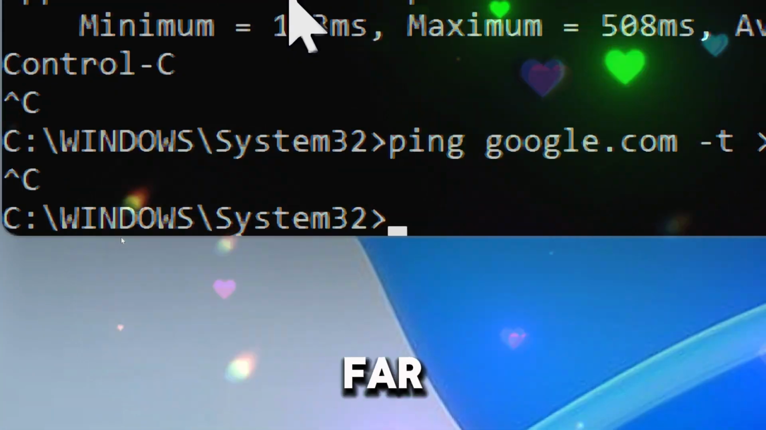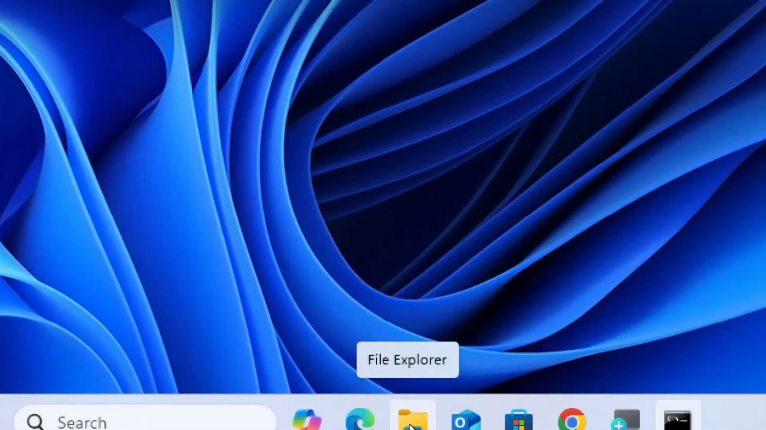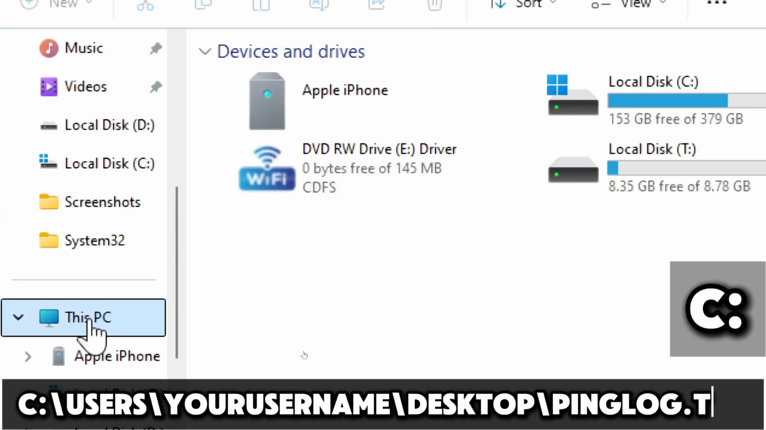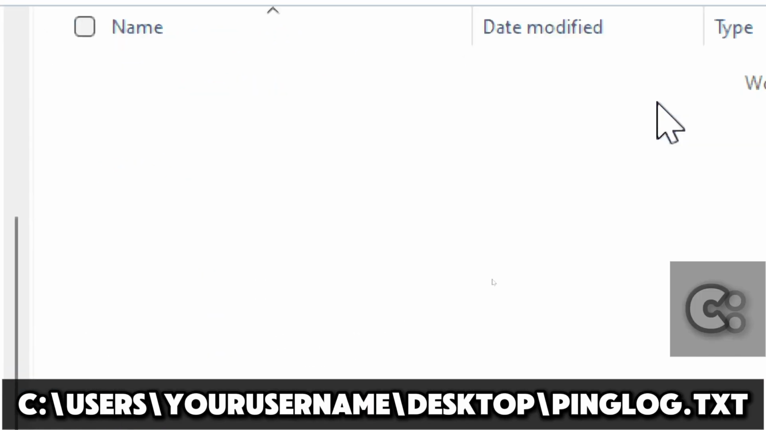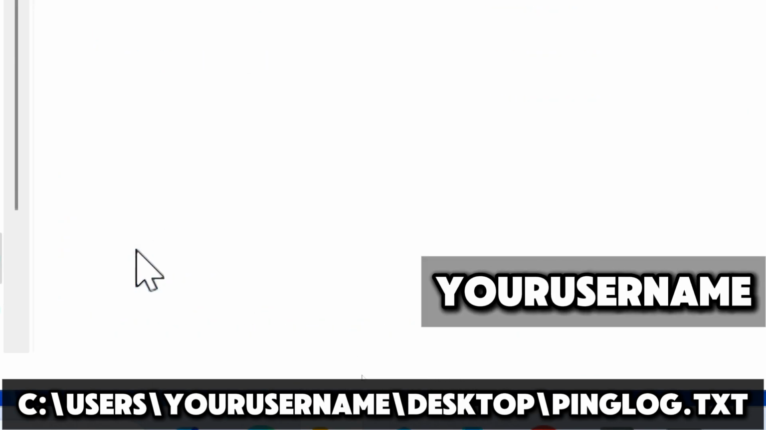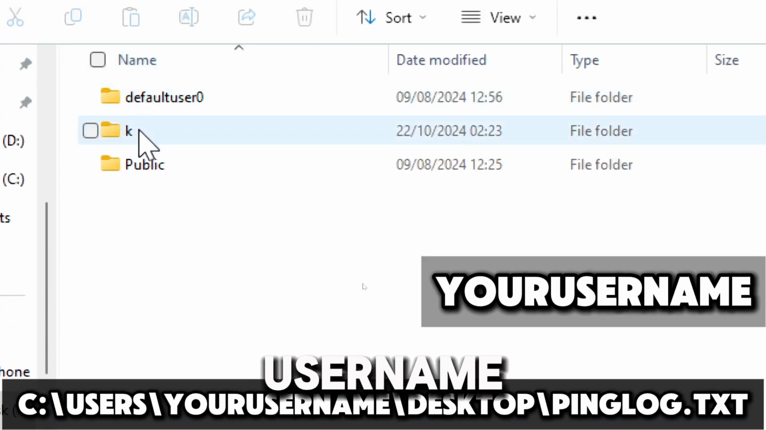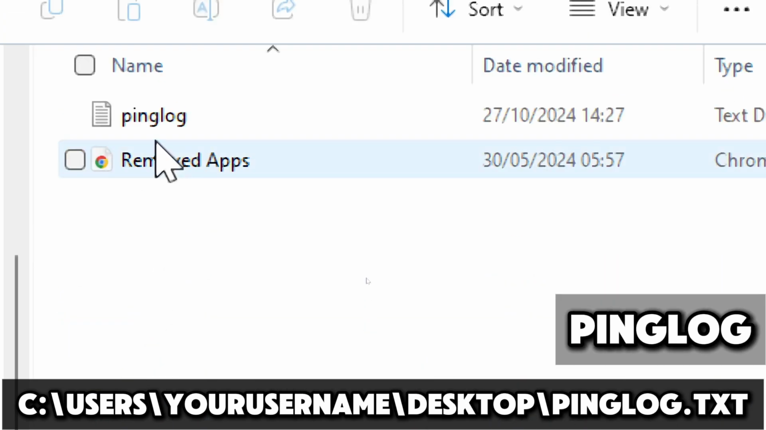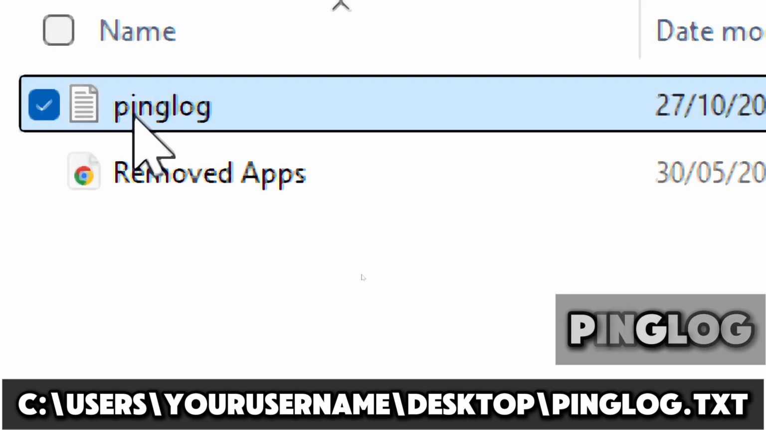Let's navigate to the file to see the output. Select File Explorer, This PC, Local Disk C, Users, your username, Desktop, and double-click the pinglog text file.